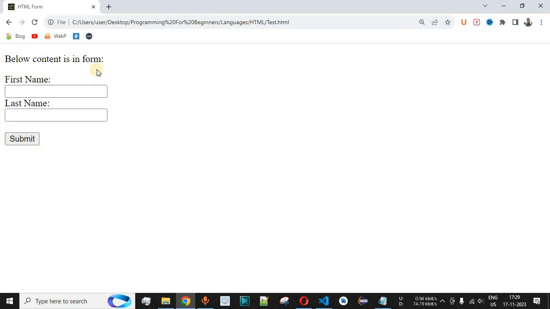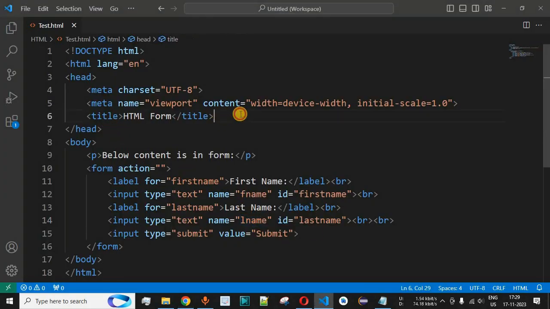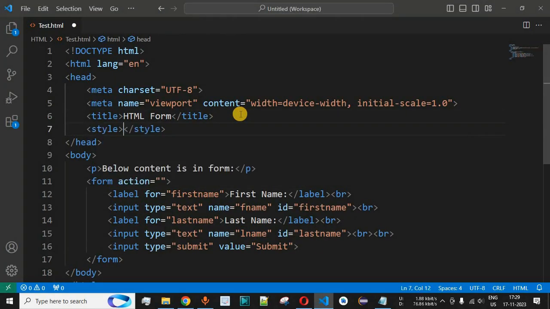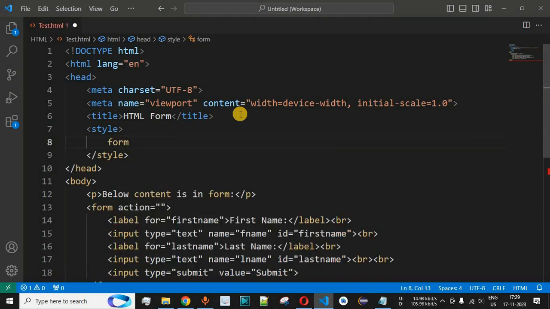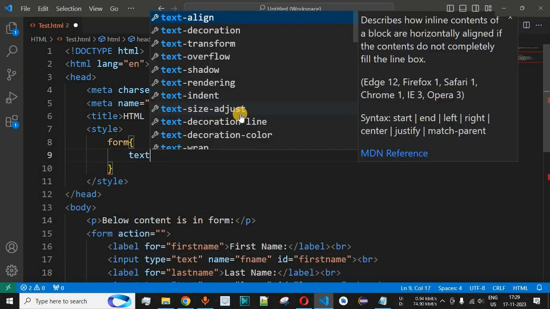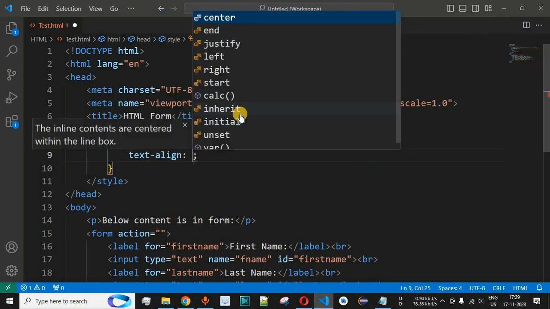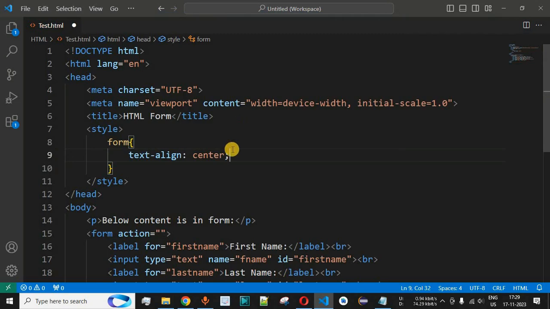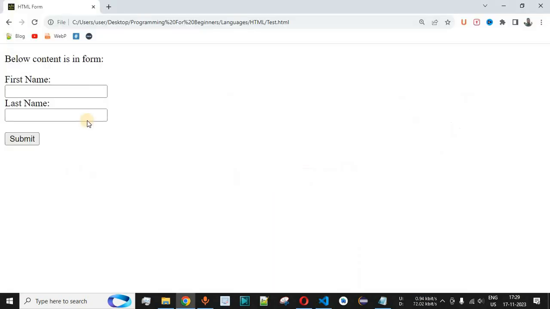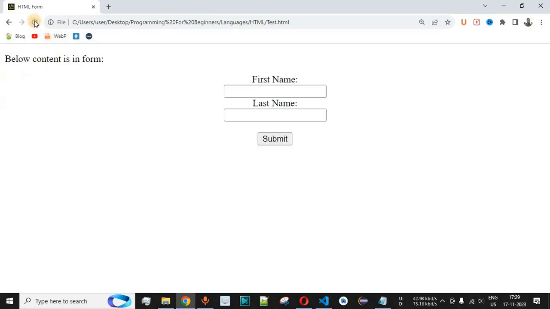We can also provide certain styling to this form. So let's say we want this form to be at the center of this page. So what we can do is, we can come to this head element and then we can provide the style tag over here. So basically we are going to provide the form tag, and then we can simply use the text align property, and then we can use the value as center over here so that the form can be aligned to the center of the page. Let me just save this file now and try reloading this page once again on the browser.